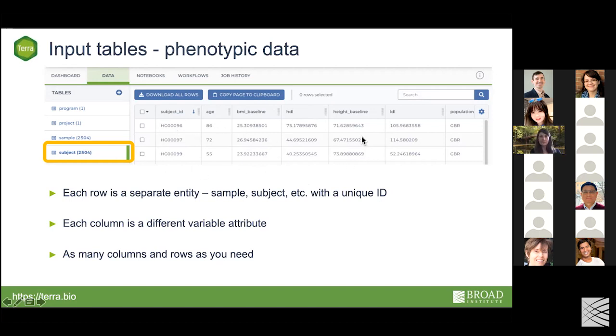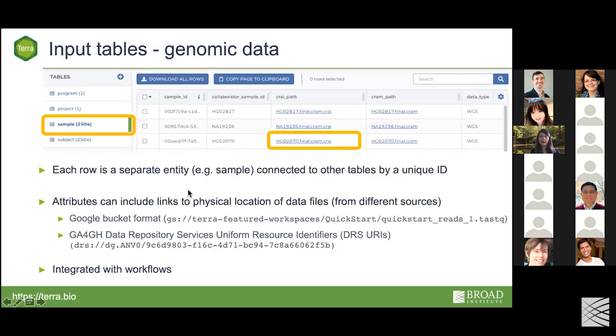You're not limited to phenotypic information, though. You can also host links to genomic files as well. So here we're looking at an example sample table. Again, first column is the ID. And you can add columns to this table that point to different files. In this case, these are CRAM files and index files that belong to these different samples. So you can do both phenotypic data tables, genomic data tables, mixes of the two, and you can link different data tables together by using the different ID columns present in the table.